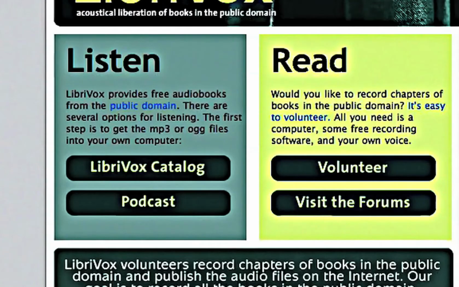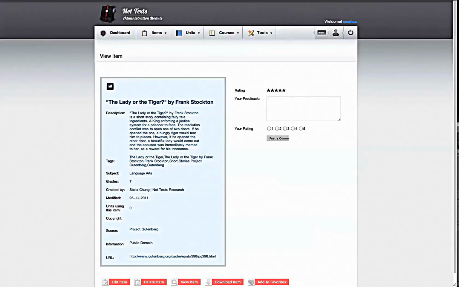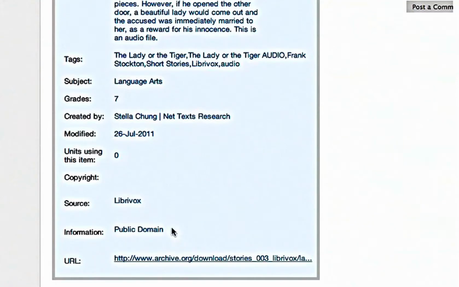Even though the material is public domain, when uploading it onto the NetText site, you still have to label it as such. This item from Project Gutenberg has been uploaded correctly, as has this item from LibriVox. You can see that the uploader has cited public domain under copyright information for both items.